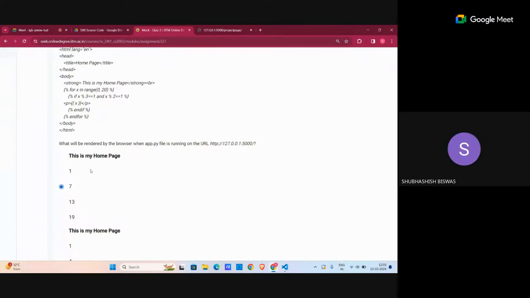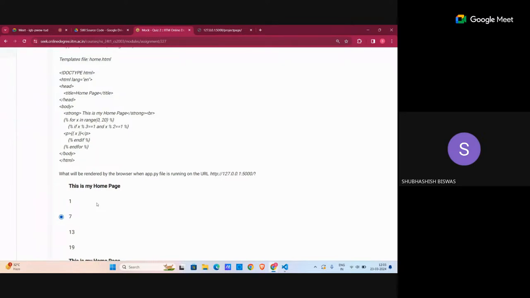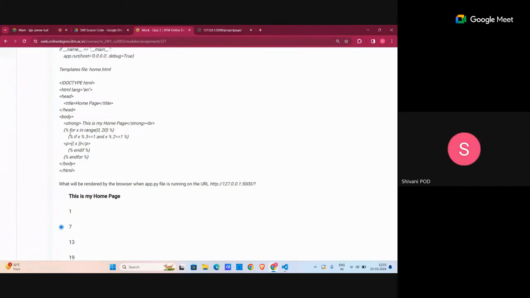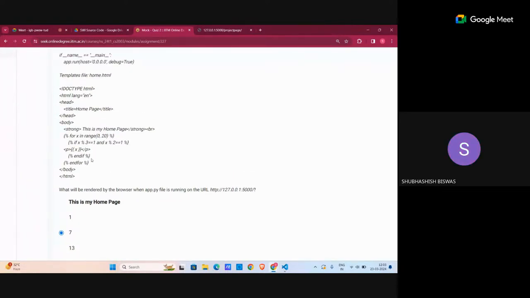Ma'am, I have a question. If you look at that statement, if x divided by 3, remainder equal to 1, that entire statement is a Python statement, right? Yeah, it is written in Python. No, it is Jinja. We are using the Jinja block, not a filter. Right, but still the syntax is that of Python. Yeah, it looks similar to Python, but this is written in Jinja.